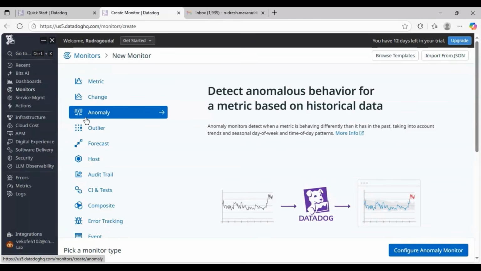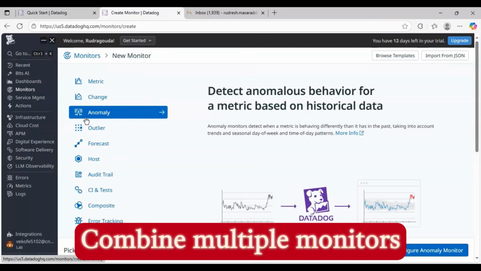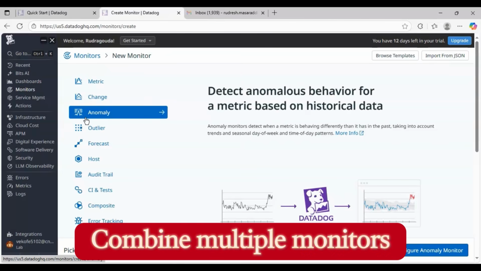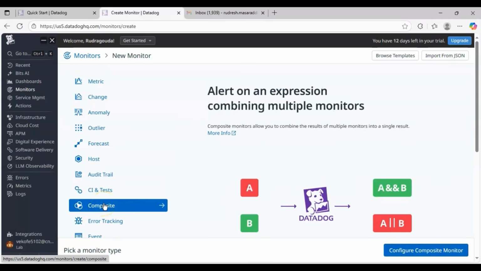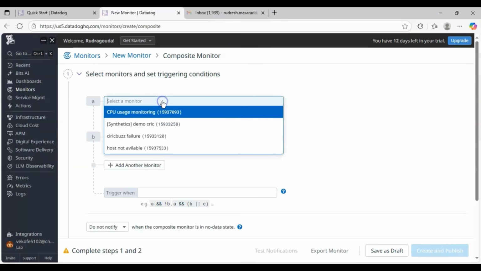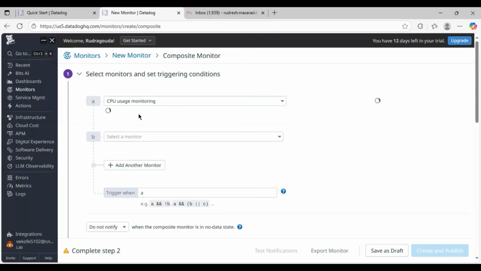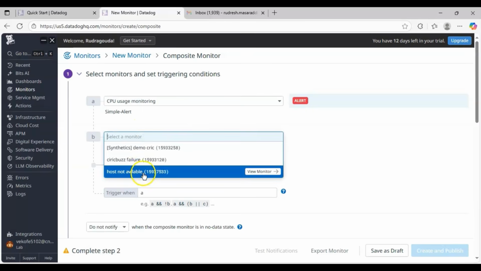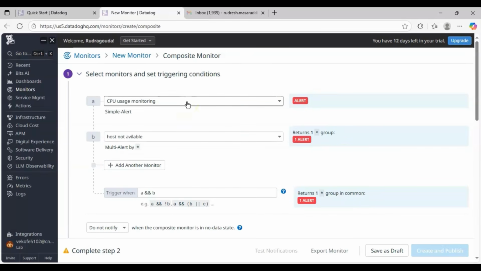As we discussed, it is going to combine the multiple monitors together and then it is going to create an alert. So let me show you that. I will click on the composite alert. Once you click on that, it will ask for the monitors you are going to add in this particular configuration. So I will choose CPU usage monitoring as A and then host not available as B. If these two monitors have the issue, then only it should notify, otherwise not. That is my requirement. For that reason I have added CPU usage monitoring as A and host not available as B.